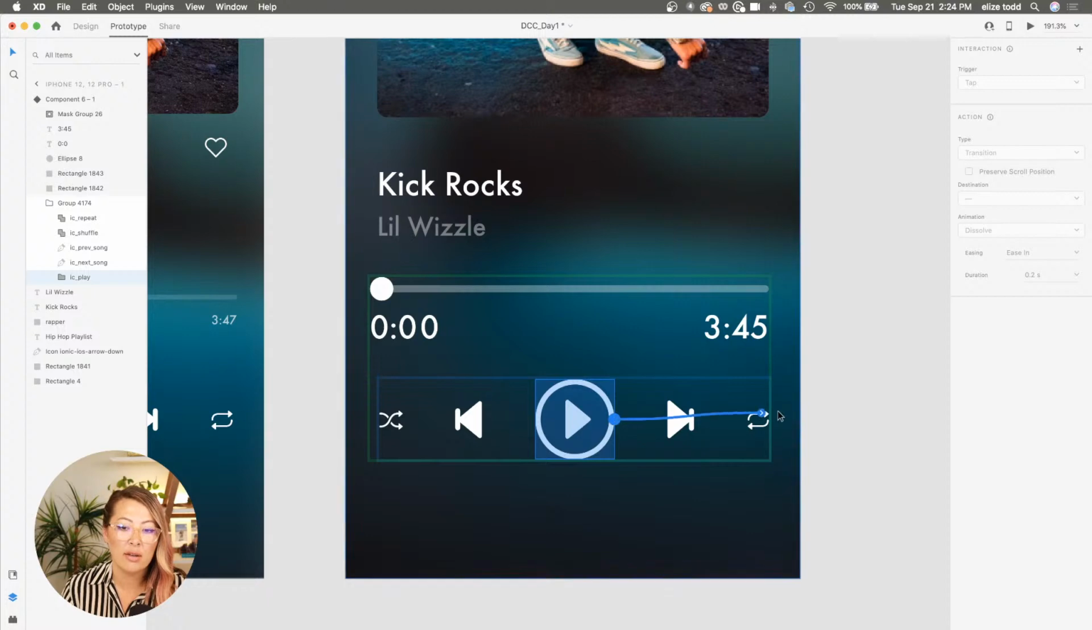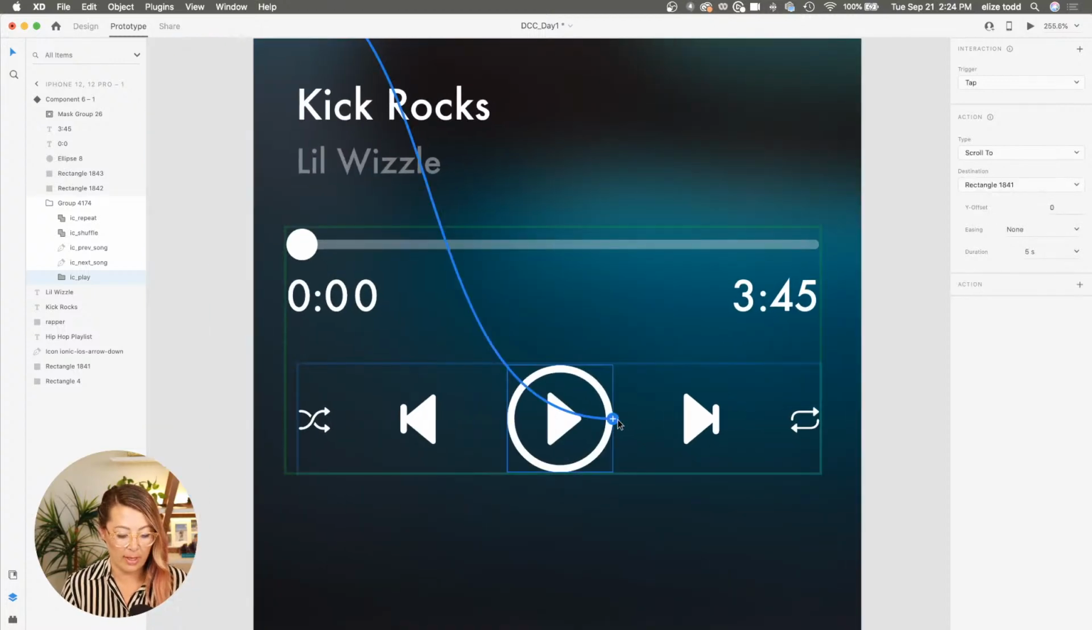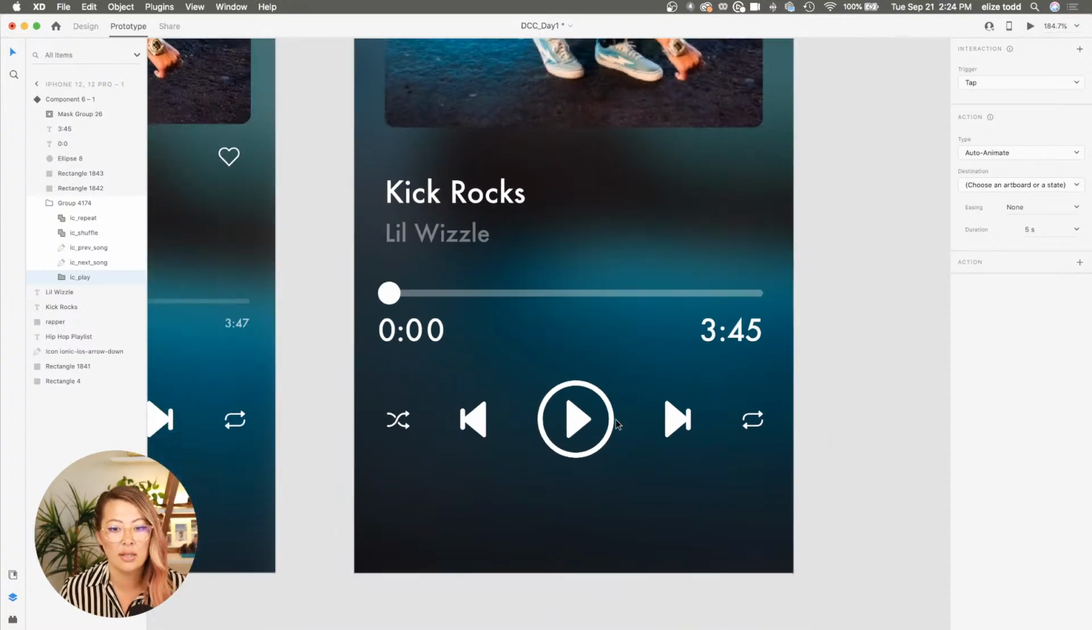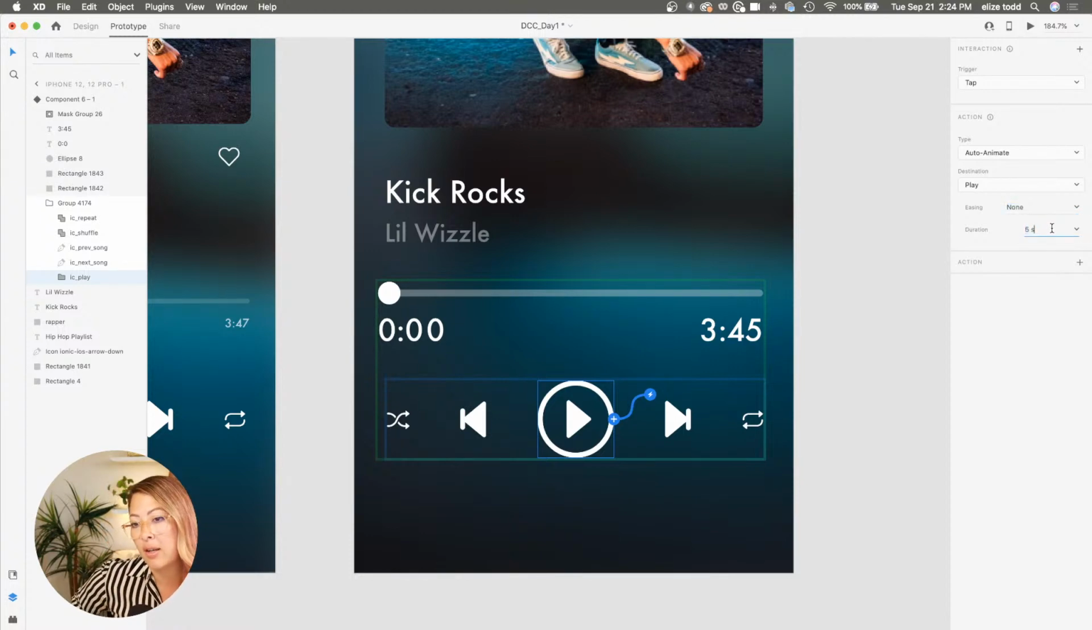Now this little arrow's not going anywhere. It's just staying within the screen. So what I'm going to do is double click into it. And from here, I can make all of those interactive changes on the right-hand side here. So the trigger is going to be tap. When you tap on it, something happens. The action type is auto animate. So this is the animation that's going to happen here. The destination is play. If you recall, that was my second state name. And I'm going to have the easing as none. There's no easing in, easing out, any movement. And the duration is going to be 5 seconds because I only have it going to 5 seconds here.